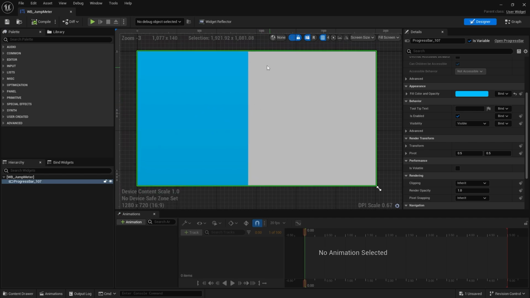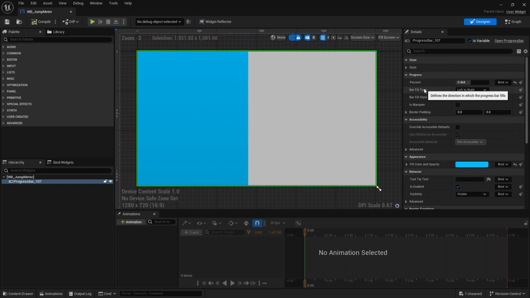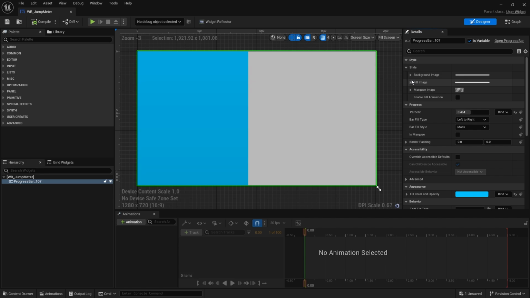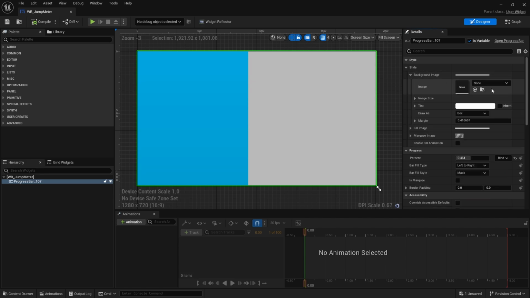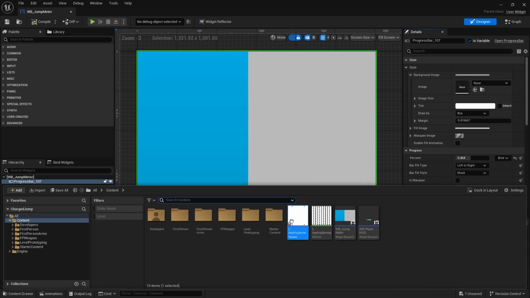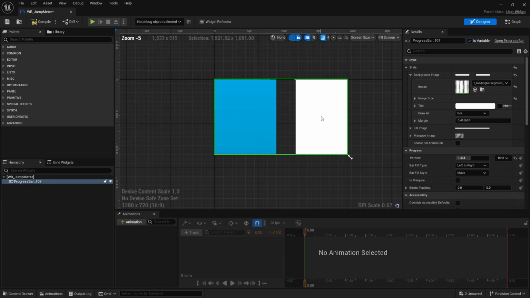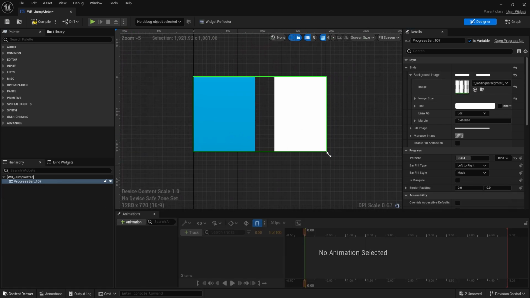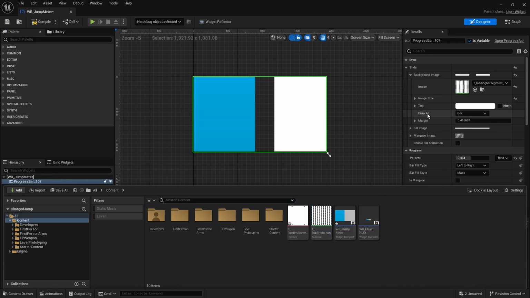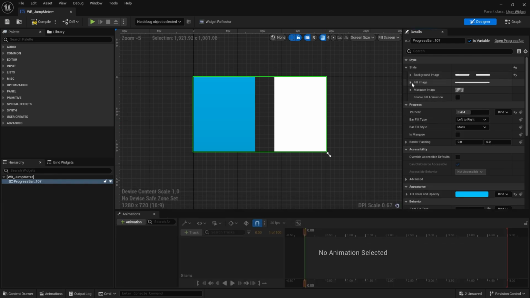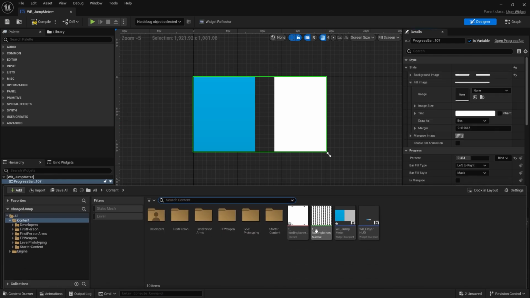Okay, so now we go back to our progress bar. I'm going to go up to our style settings, go to my background image, and choose that graphic, the material, into there. I then want to go into my fill image and put it into there as well.